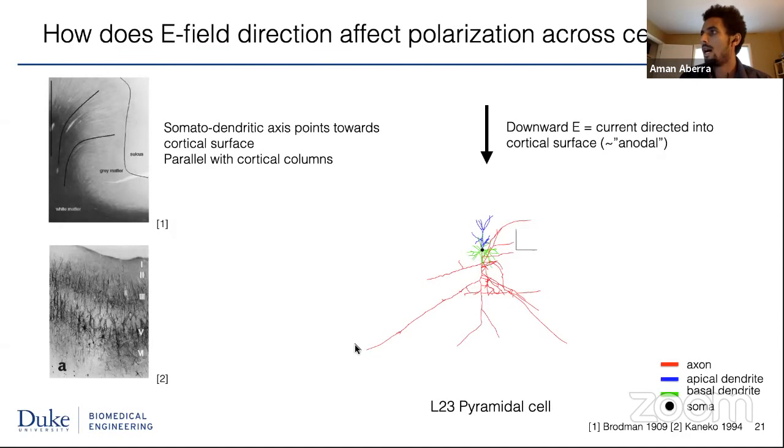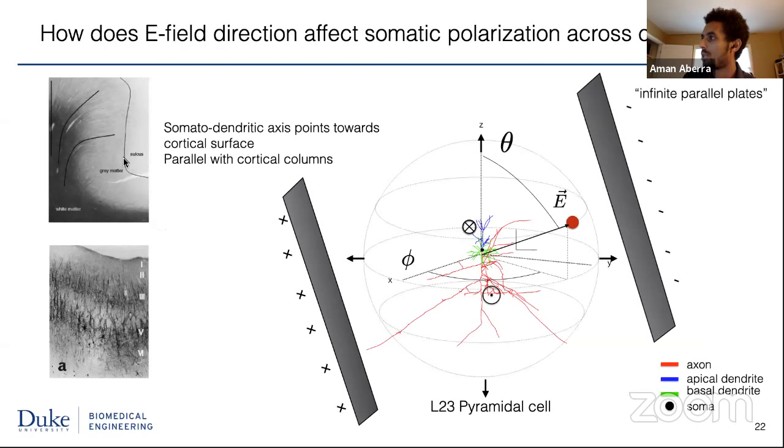So one thing I want to introduce here that might be useful to understand is how the cell polarizes differently as we change the direction of the field, because this is really relevant to how the same cell type might polarize differently if it's found in the cortical gyral crown versus in the sulcus. So here I just want to orient everyone to the next plot. What I'll be showing is polarization across all the directions in the sphere.